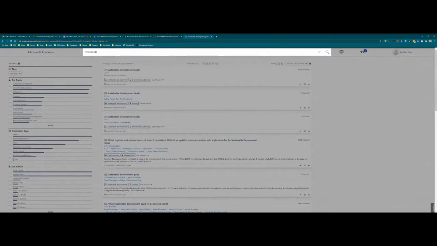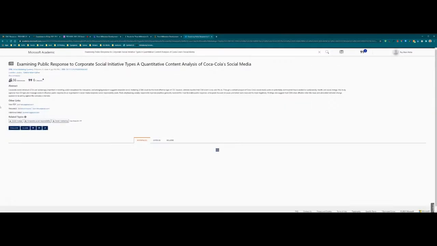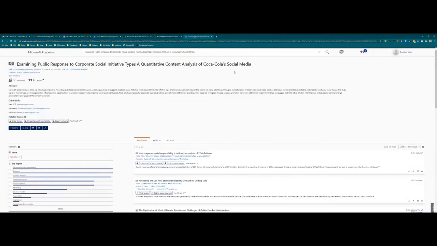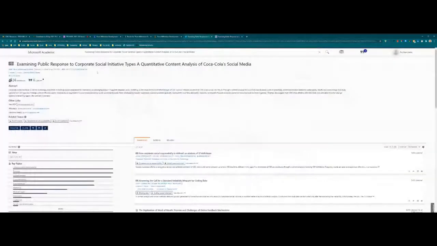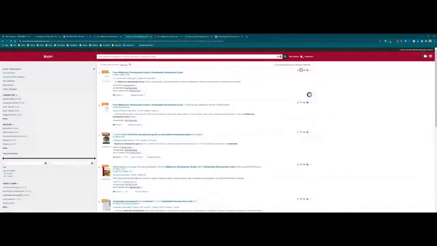Let's say Coca-Cola social media. An analysis of Coca-Cola social media. Let's have a clicky on that. Okay, so obviously we don't get the view PDF. Do we get a full text? No, we only get an abstract. Need to request access. So we'd do the same. Hopefully this also works.